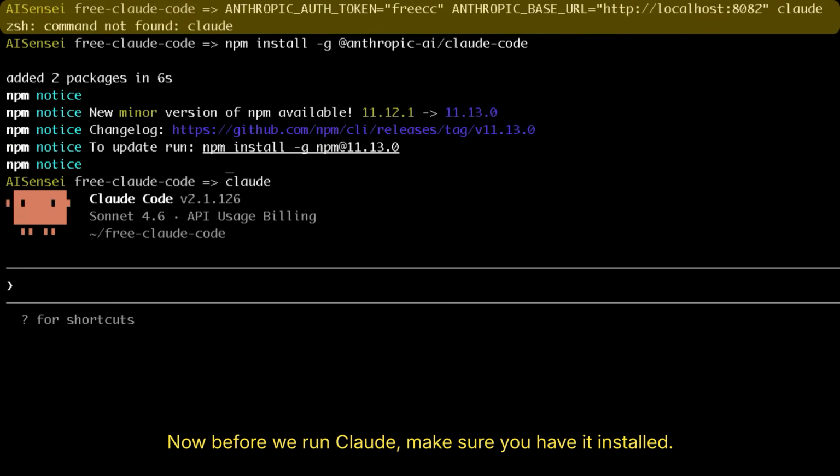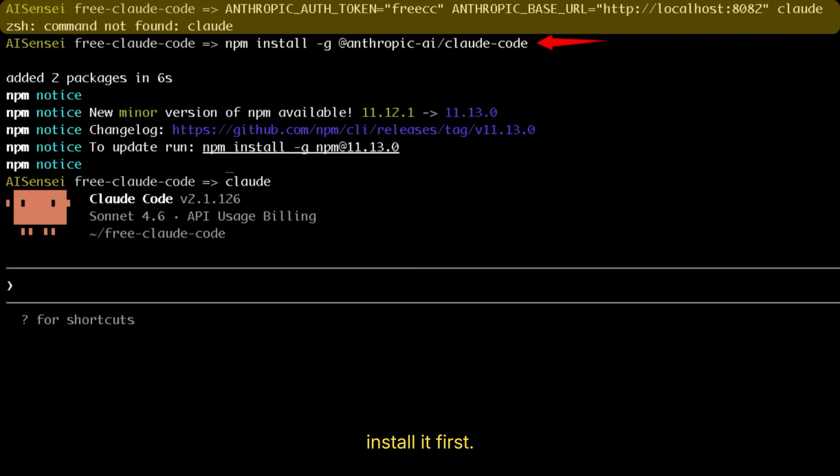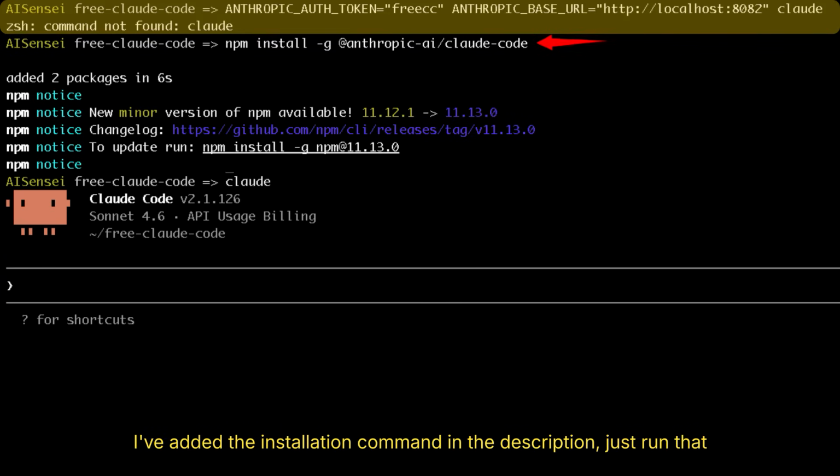Now before we run Claude, make sure you have it installed. If the Claude command doesn't work on your machine, you'll need to install it first. I've added the installation command in the description. Just run that once. If you've just installed Claude, go ahead and restart your terminal so the command is recognized.